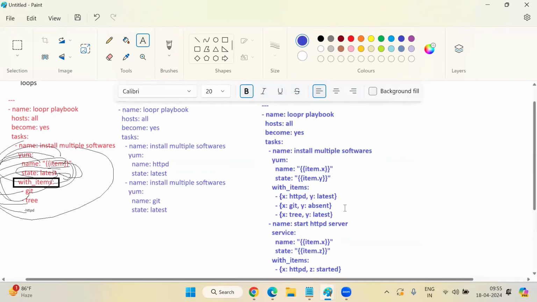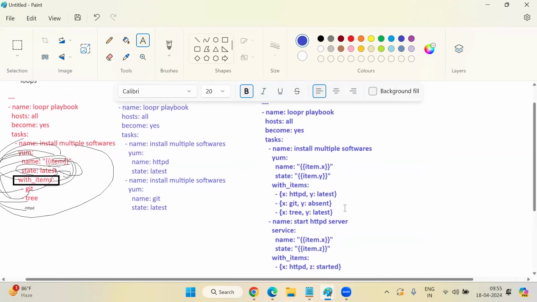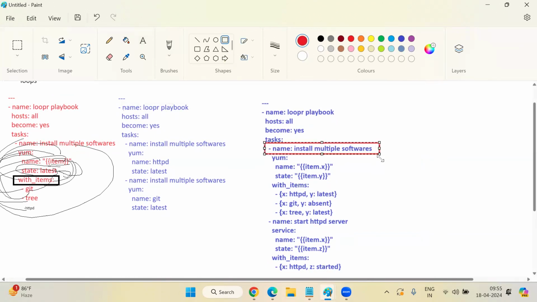Try to understand this code. First, how to understand any code. That's what I'm saying. First, understand how many tasks are there. Not inside the task, very high level. First is what task? Install multiple software. This is task one, right? What is the next task? Two tasks are there. Again, in each task there are loops.